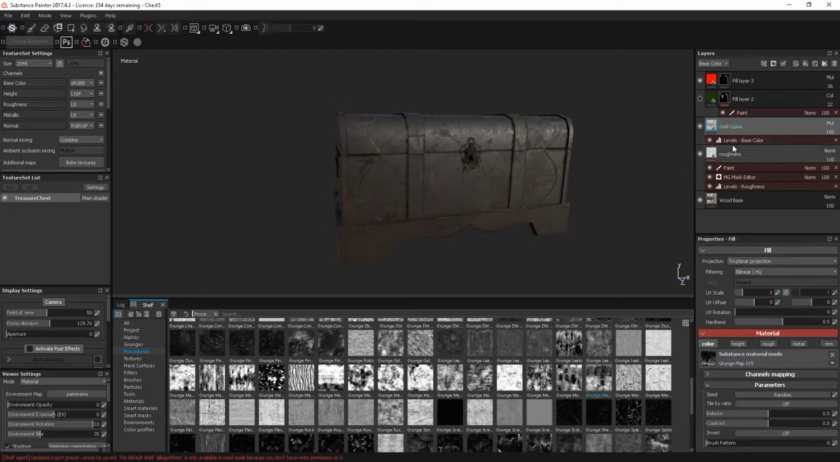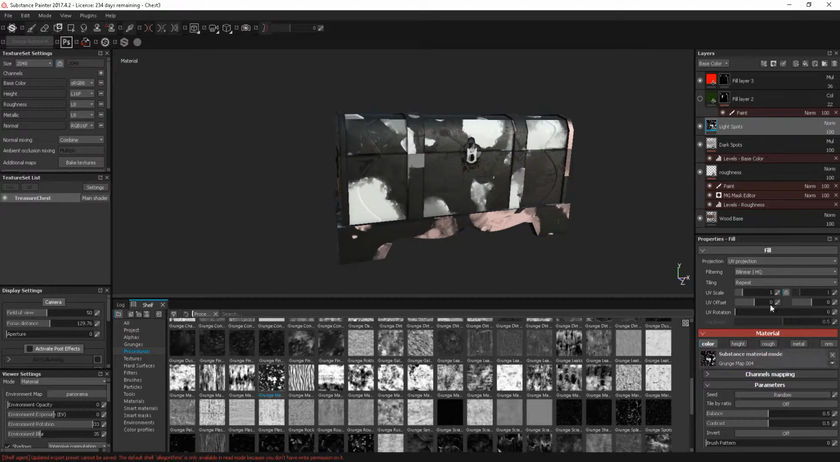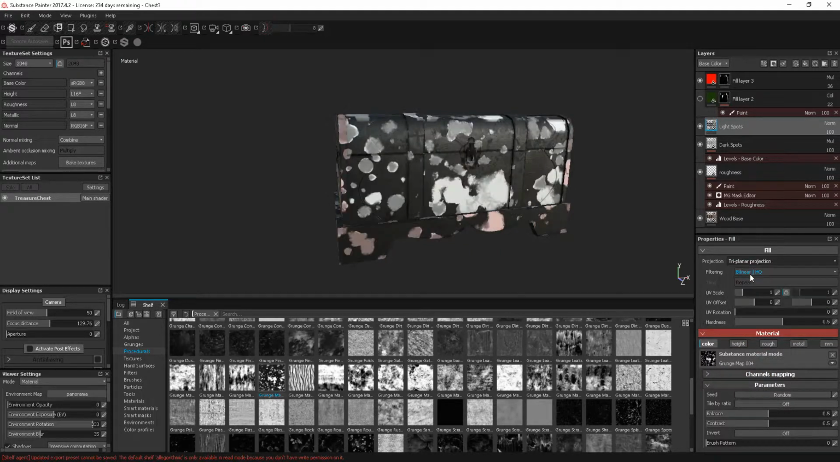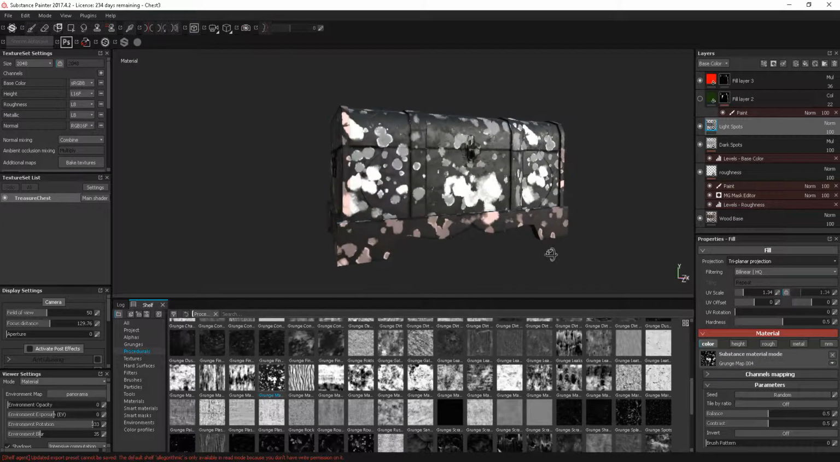Generally I do like a darker one and then I do a lighter one at minimum. So let's just call this light spots. Do the same thing. I'm just going to keep the color information. Just going to get a grunge on this. That looks nice. Maybe this one here. Let's go back in. Let's set this UV to triplanar projection. And we can always play around with the scale and everything else as well. So maybe something like that.